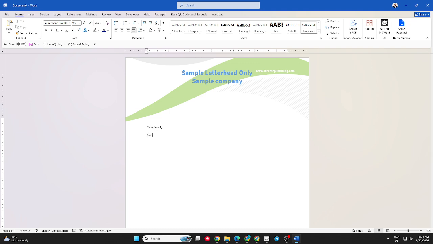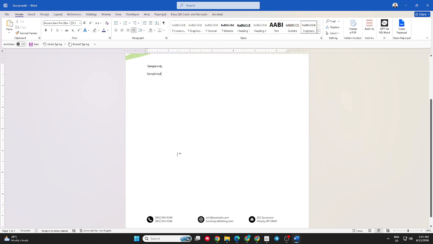This method allows you to customize a ready-made letterhead without having to recreate the entire design. You can simply replace the existing information and adjust the elements that you need to change. And that's how you can edit a ready-made letterhead in Microsoft Word.